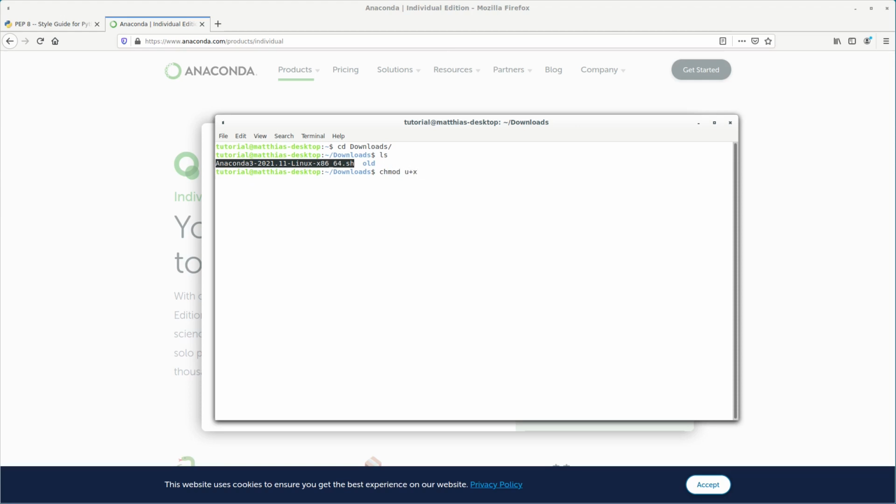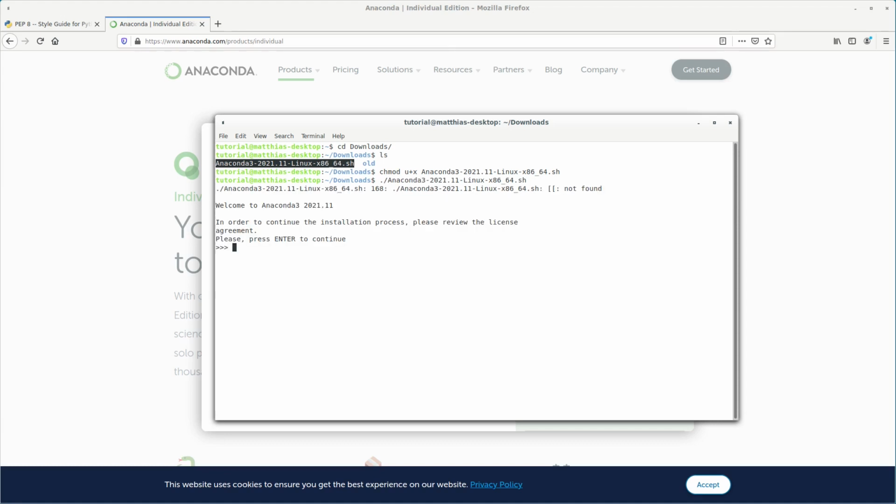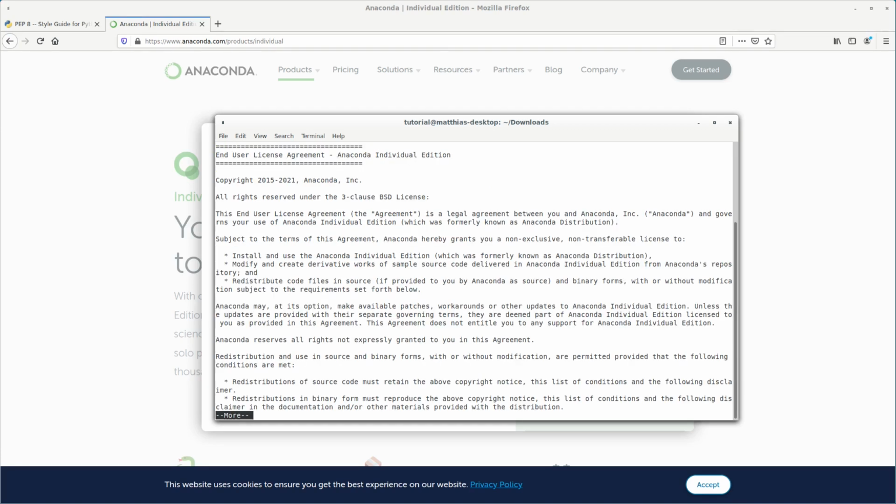This is a Linux specific thing. So let's do this, and now we can execute it, and as you can see, we can install it. So you have to first review the license. Even though Python is an open source and open license program, Anaconda has some strings attached to it. And please go over this end user license agreement in detail.